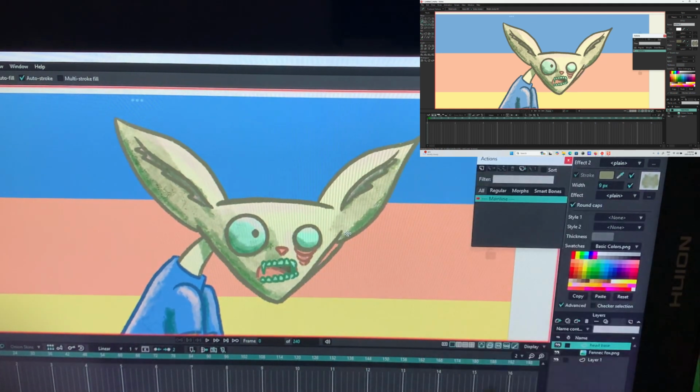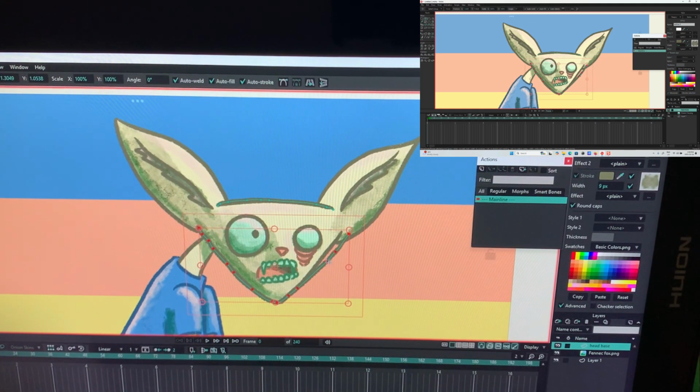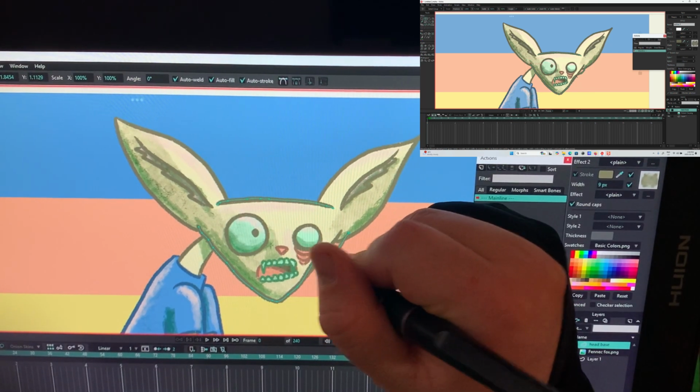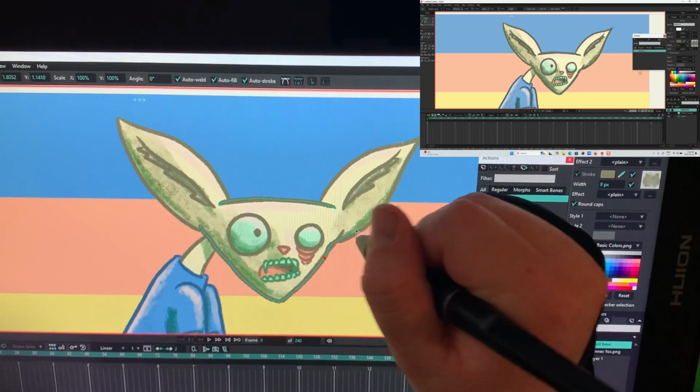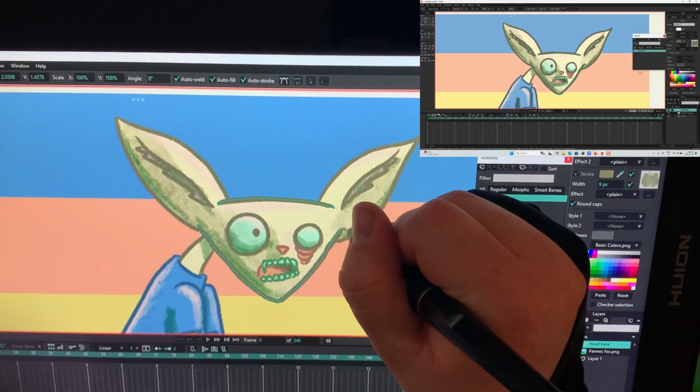I'm just outlining the head and going over exactly what we have in the reference image. The great thing about drawing in vectors is if you mess up, you can just adjust them afterwards, although typically I just hit undo out of habit.